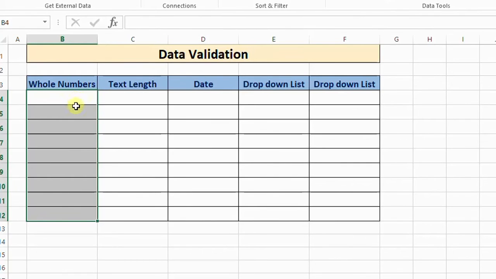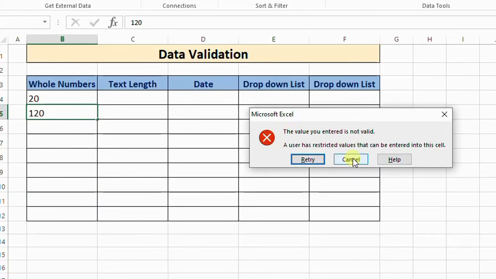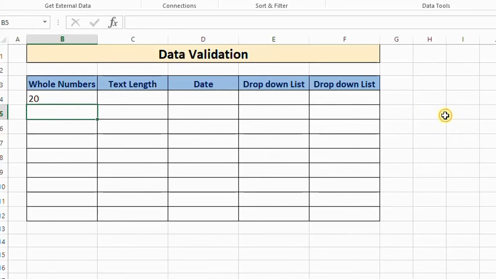So let's try this out. Type 20 and it works. But if you type 120 and press enter, an error comes up. The value you entered is not valid. That's because the criteria we have set for this column is that the numbers should be between 0 and 100. So this limits the entry of values for your colleagues.